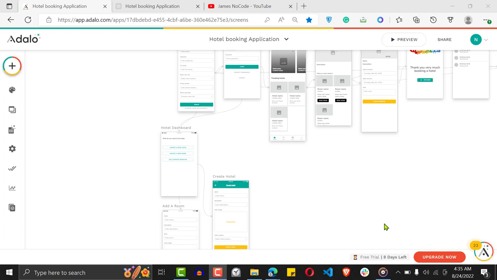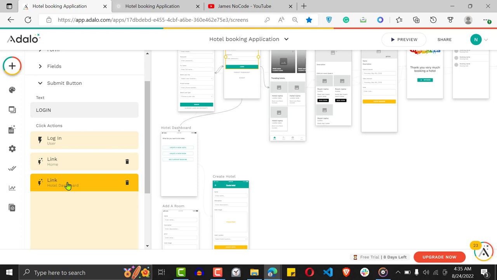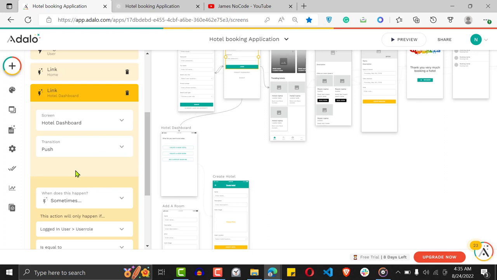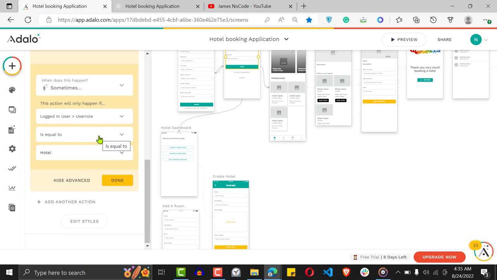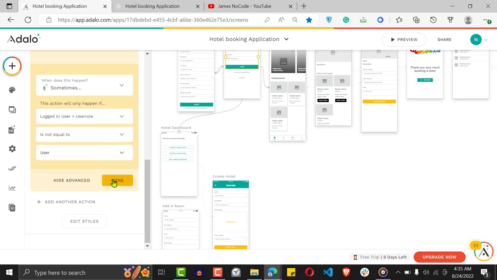Let's go back to our login page. Feeds, sign up button, link to the hotel dashboard. Because what we're trying to do, we want to access the dashboard if we are a different type of user. So we have logged in when user role is equal to hotel. Let's try it this way. When user role is not equal to the user, we want to come here. Then when user role is equal to the user, we want to come to the home screen.